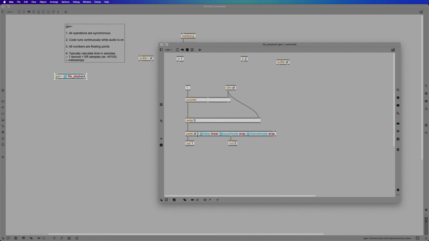And we're using peak to refer to the sound file buffer. We're outputting 2 channels. We're using interpolation because later on we're going to add some code that'll let us count in fractional samples, which could create some artifacts. We're keeping the bound mode in wrap in case we send this some invalid indices, and we're keeping channel mode in wrap so that it can handle both mono and stereo files correctly.